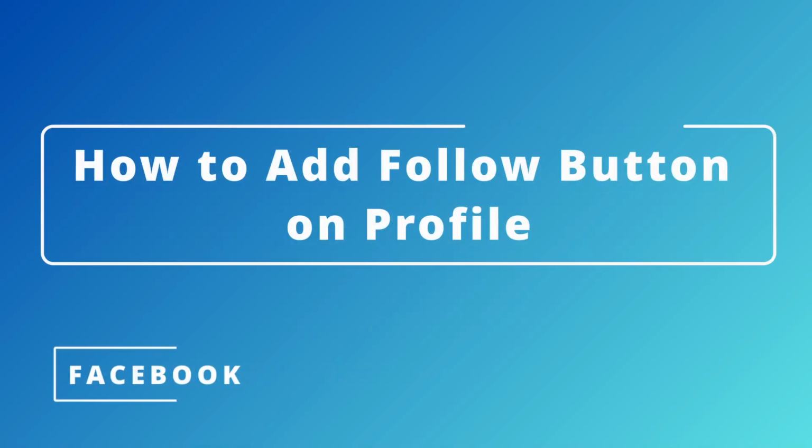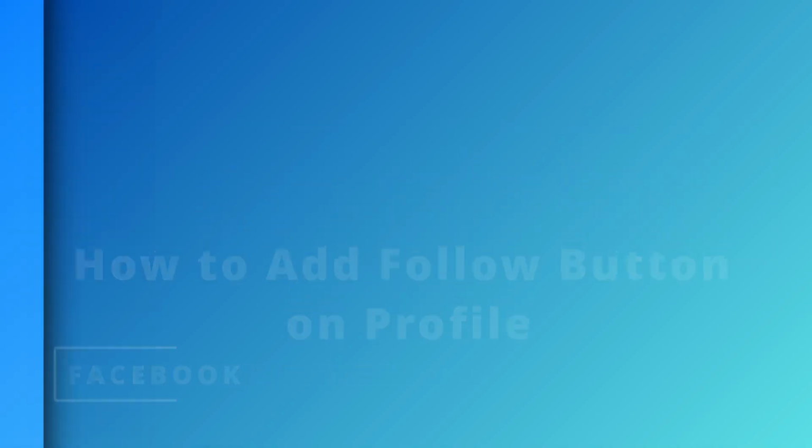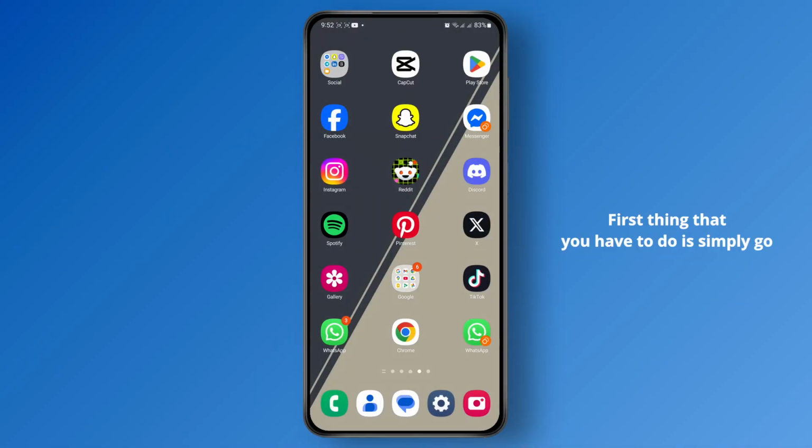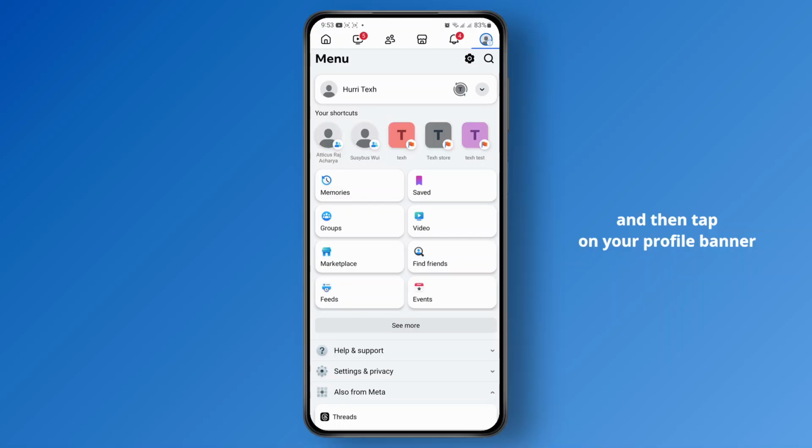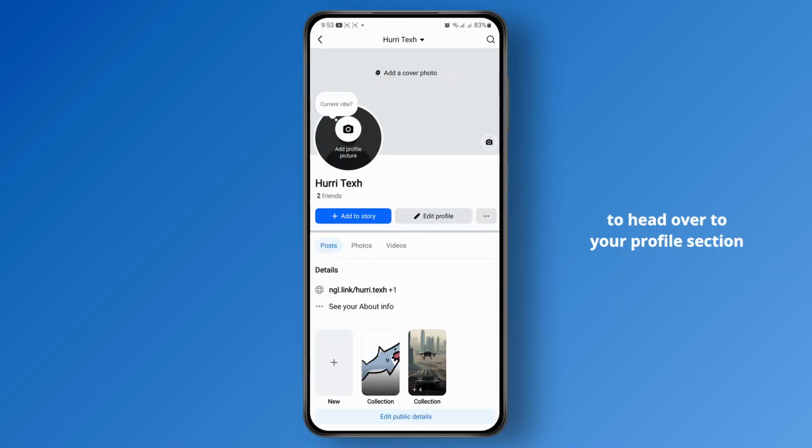How to add a follow button on your Facebook profile. First thing that you have to do is simply go ahead and open up your Facebook app. Once you open up your Facebook profile, just head over to the top right corner on the menu and then tap on your profile banner to head over to your profile section.